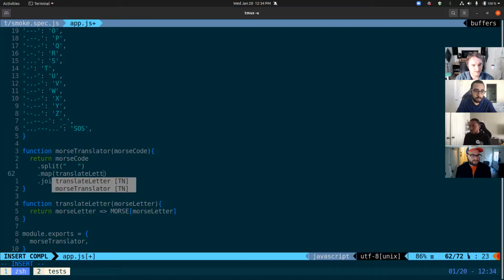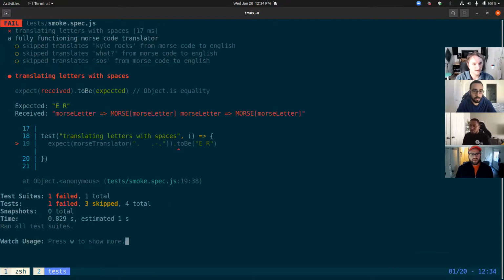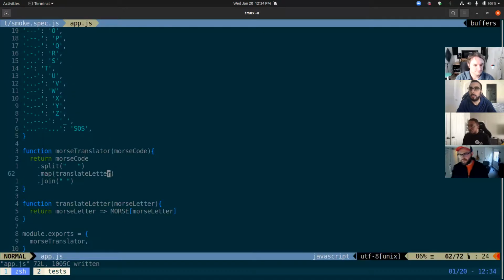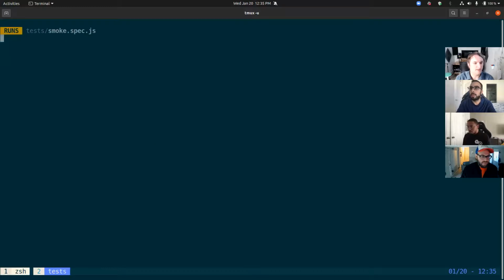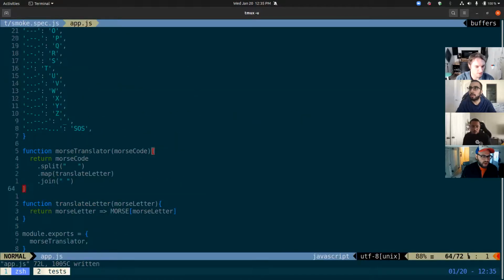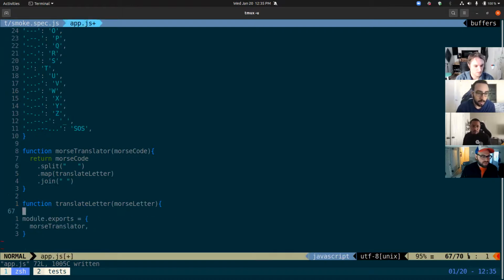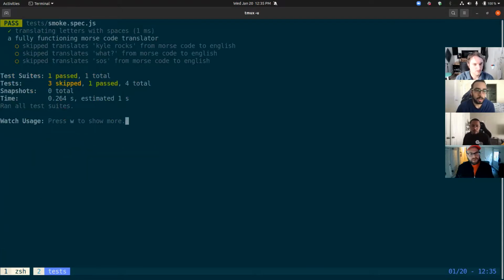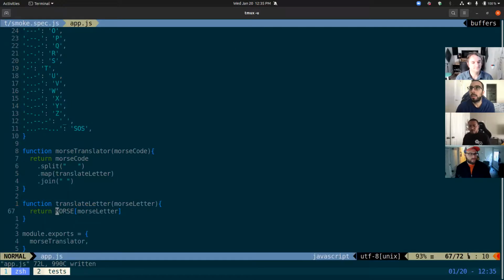So then this can be translate letter. Would you write a test for translate letter if it wound up being useful somewhere else in your app? Would you maybe import it? Yeah, I could buy that. Oop, but I'm not passing anymore. Received the function. Ah, that's why. All right, now we're passing again.